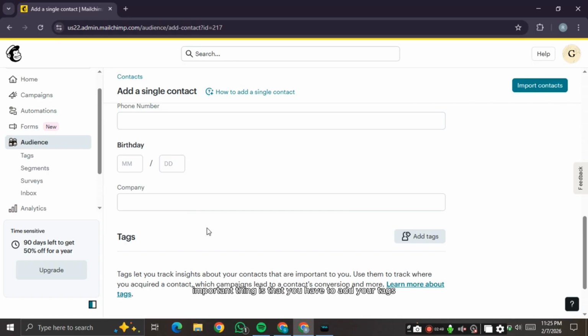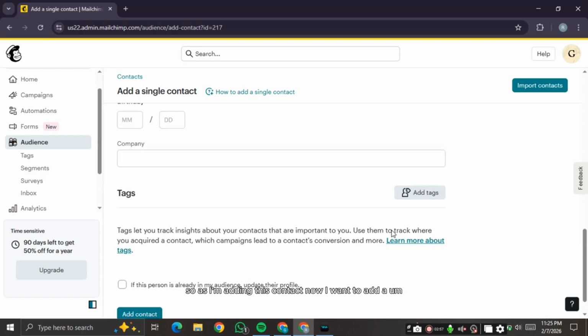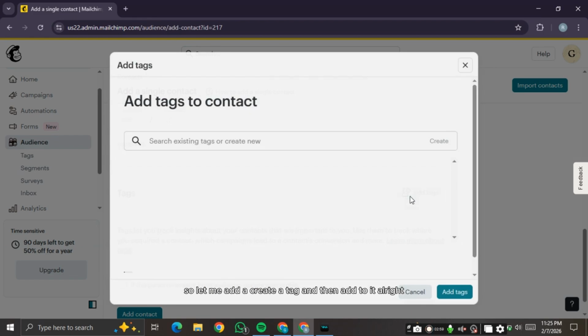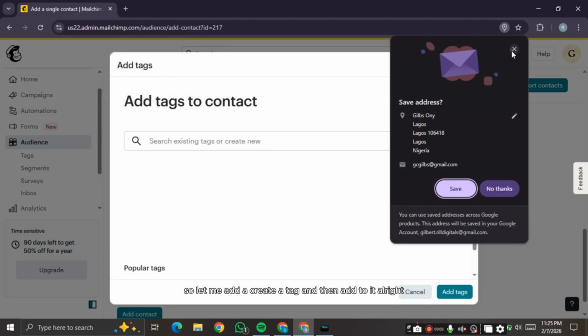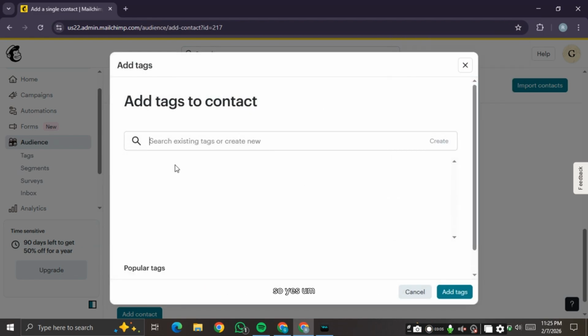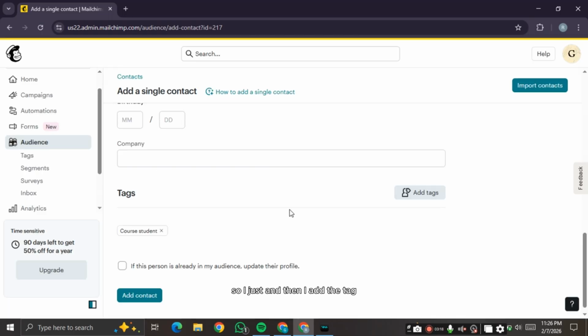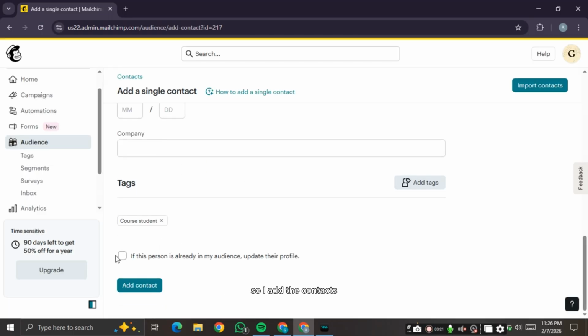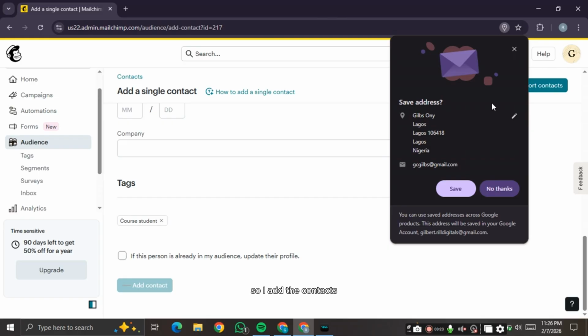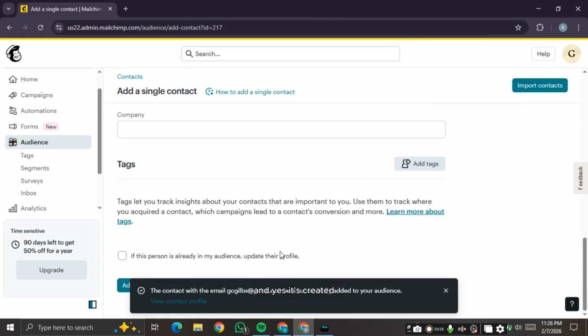The most important thing is that you have to add your tags. Tags are very important in email marketing. So as I'm adding this contact now, I want to add a tag to it. Let me create a tag and then add it. Let's assume this form is a course form, so I'm going to name this tag my course student. Course student, and then I add the tag. I select the tag, and I add the contact, and yes, it's created.